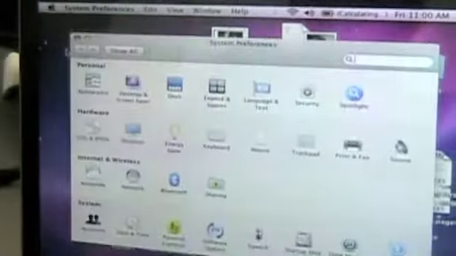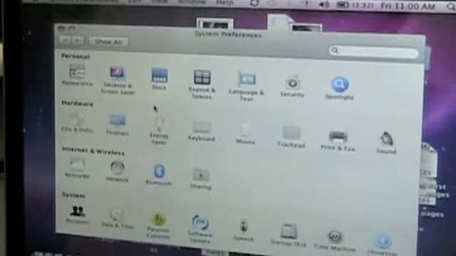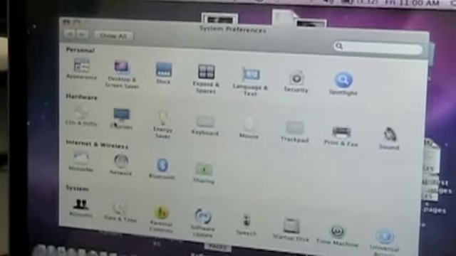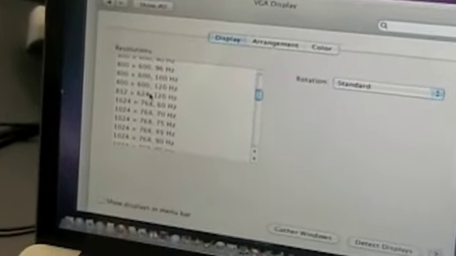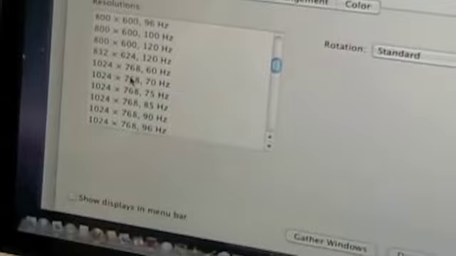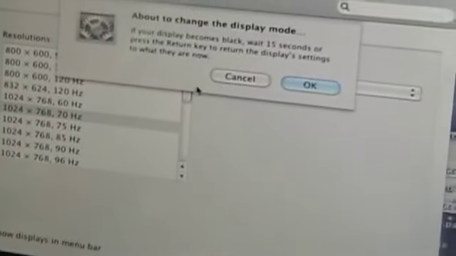Usually a Mac laptop will know how to send signal, but if the computer doesn't, you'll go to System Preferences and select Display. In that menu, you'll select 1024 by 768, which is the XGA resolution, and you want to click on the 60 Hz refresh rate.